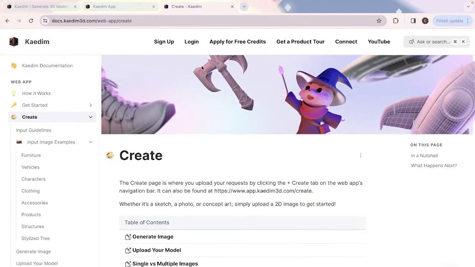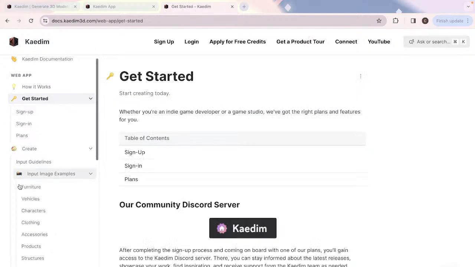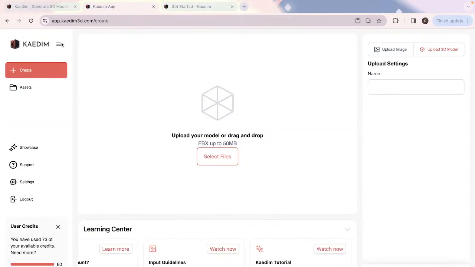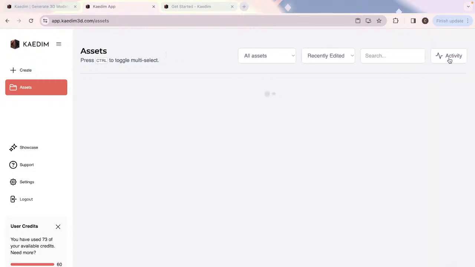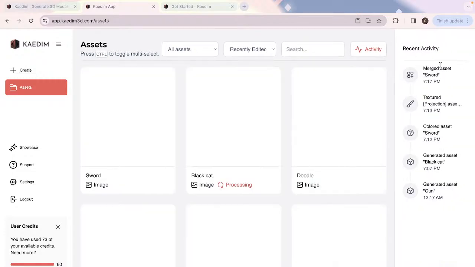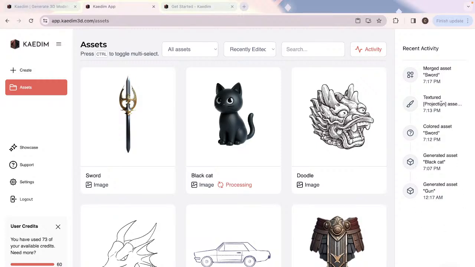In our documentation, you can also find a link to apply for free credits and to get a product tour. We also have the activity tab here, which shows you all of the recent edits that you've done to your models, or if you've generated a new model.